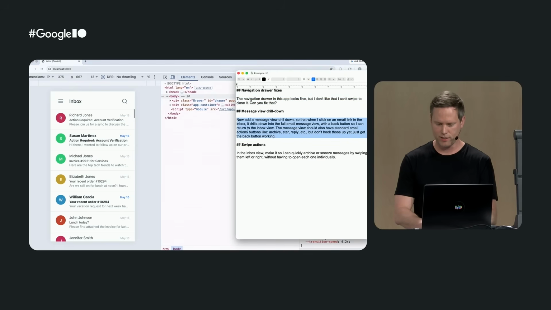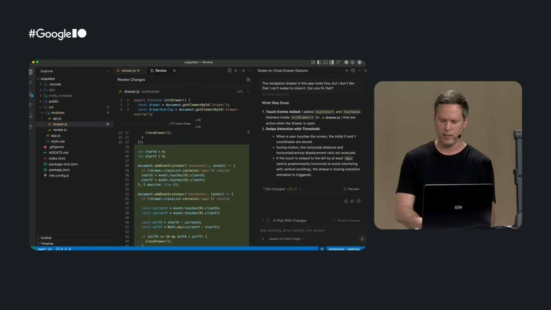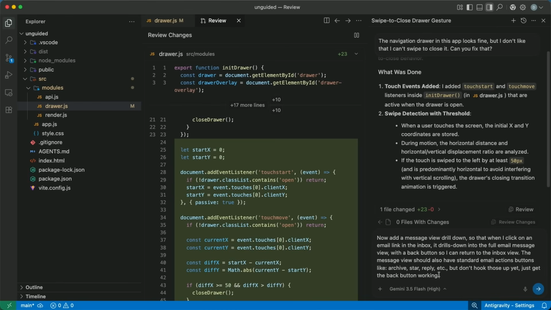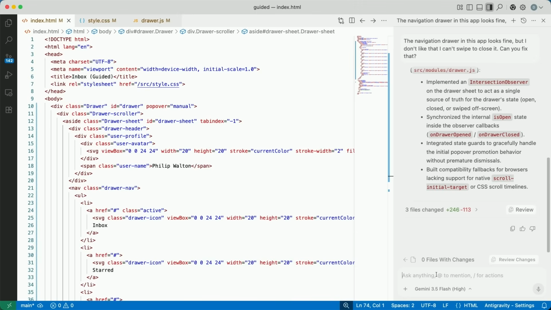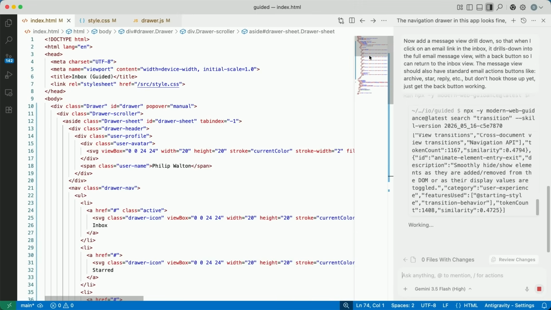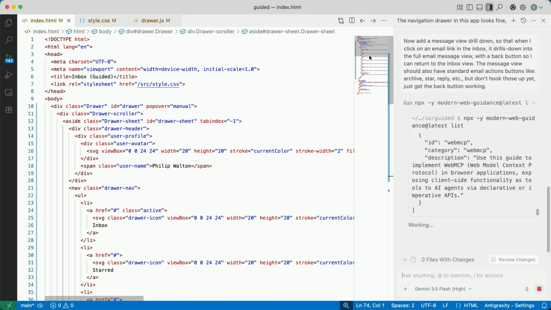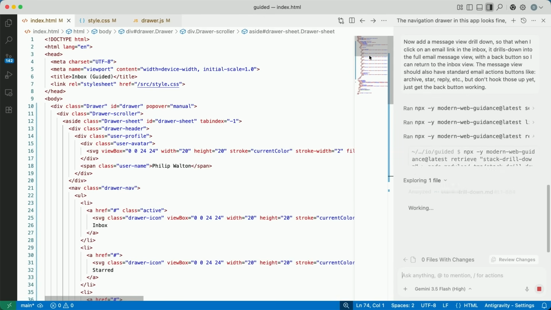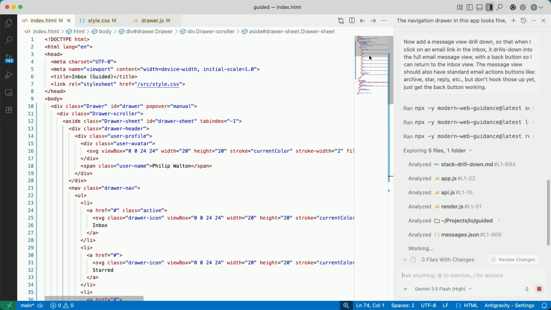All right, I'm going to copy this next prompt. Let's go to the unguided version, paste it in, and then go to the guided version, paste it in, and I'll read what the prompt is. OK, so the prompt is, now add a message view drill down so that when I click an email link in the inbox, it drills down into the full email message view with a back button so that I can return to the inbox view. The message should also have standard email action buttons like archive, reply, star, etc. But don't hook those up yet, just get the back button working.